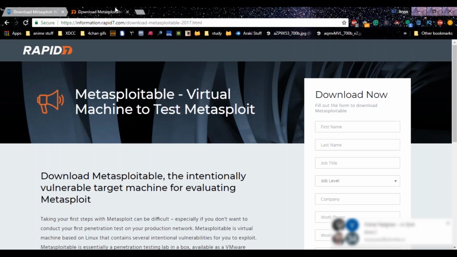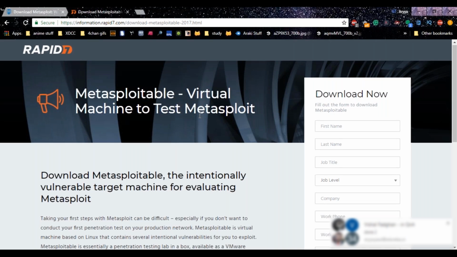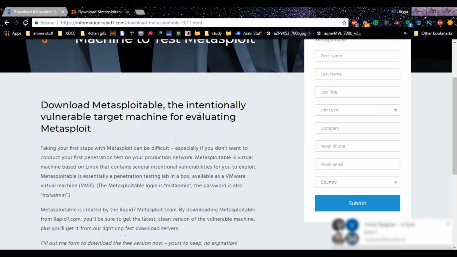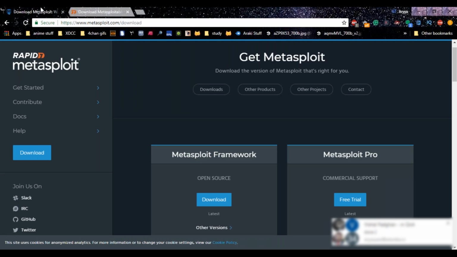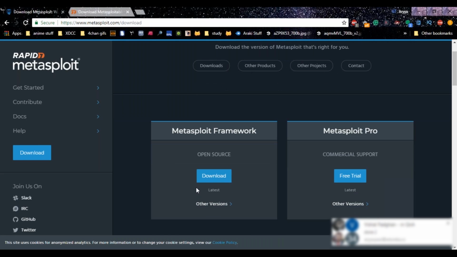Now also, when pen testing, you will need Metasploitable. Metasploitable is an intentionally vulnerable target machine for practicing your Metasploit skills on. We'll go over the installation of Metasploitable later. Once you've downloaded it, you can install it on your systems. Metasploit has three interfaces. We are going to be using the command line interface, or the MSF console, but you can also use the GUI interface, which is called Armitage if I'm not wrong.